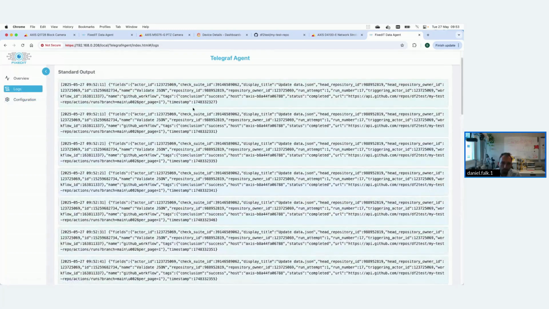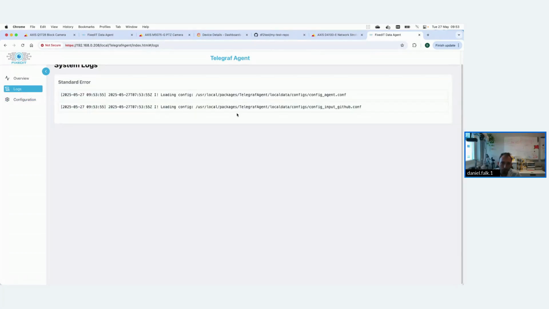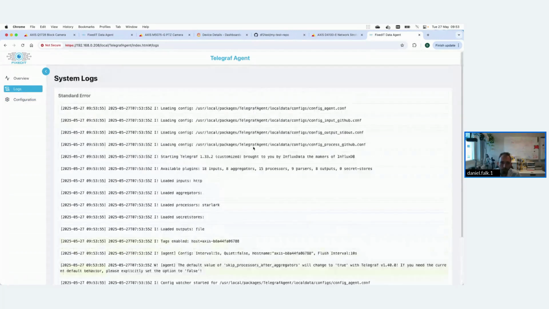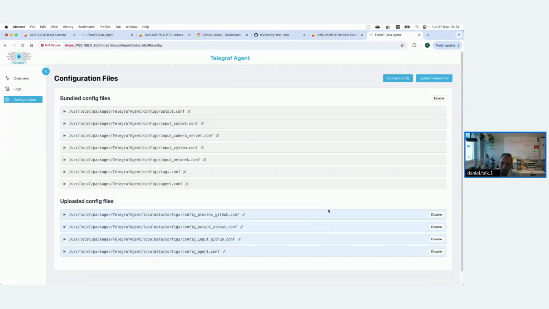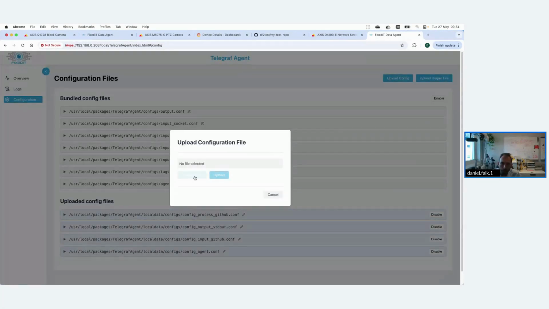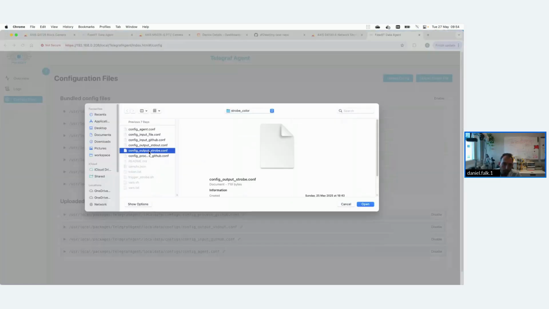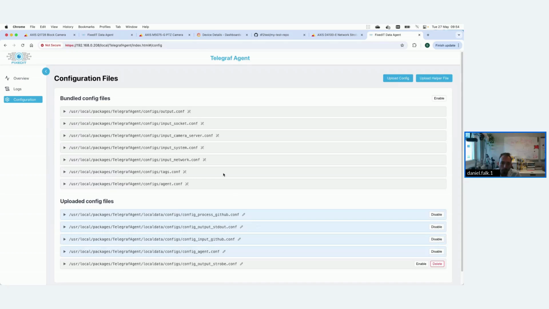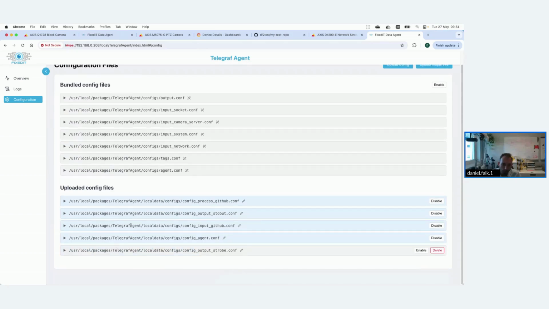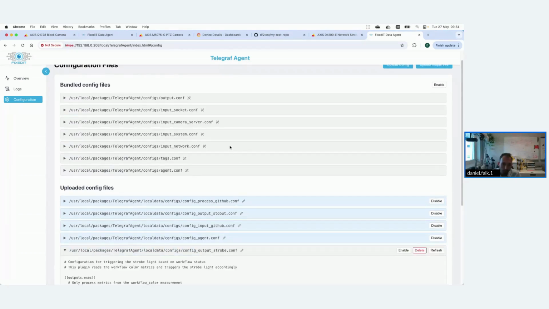So if we go back to logs now, we should hopefully see that we get a much simpler message here instead. And there we see the simpler message. So now let's add the last interesting part here, which is the strobe output. So this is the one that will take this color value and affect the state of the strobe.